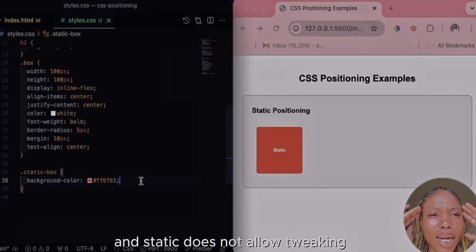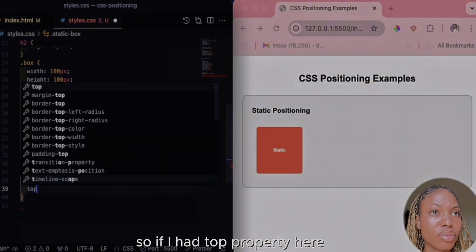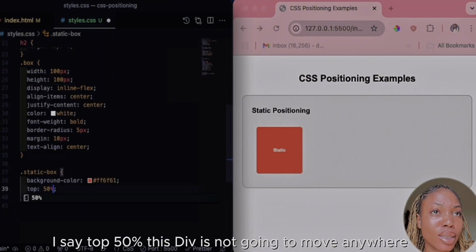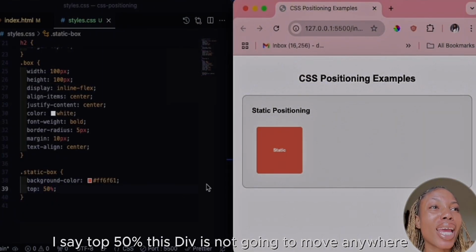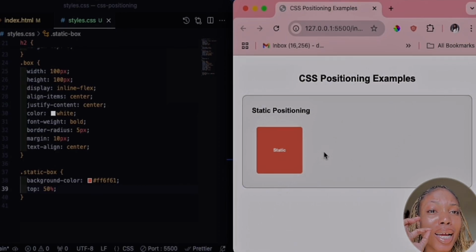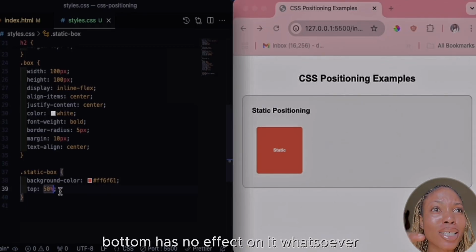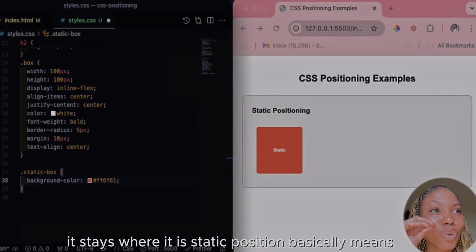And static does not allow tweaking properties like top, left. So if I add a top property here, say top 50%, this div is not going to move anywhere. It will stay exactly where it is because it has a static position. So top, left, bottom have no effect on it whatsoever. It stays where it is.